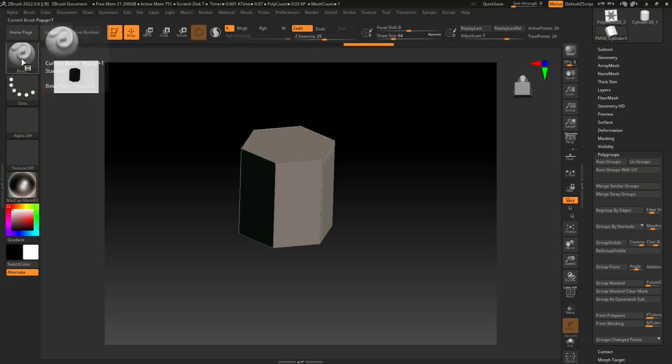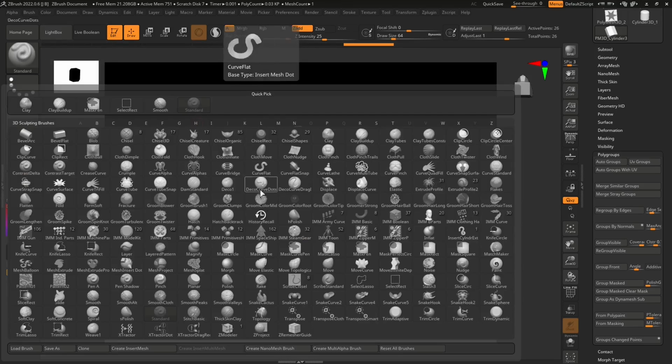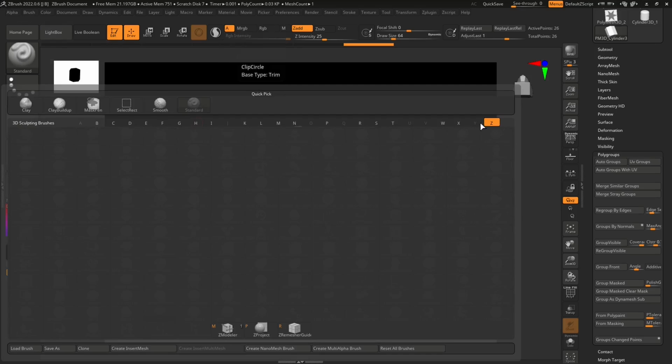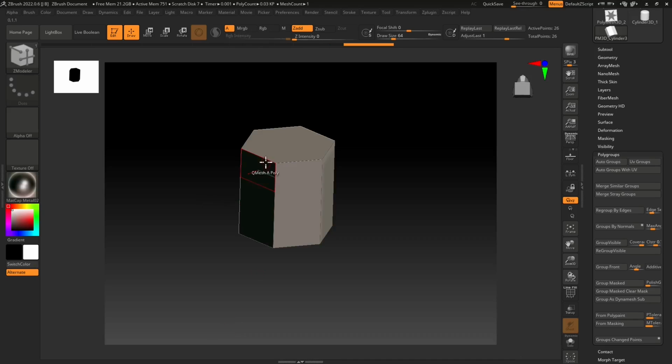Now let's go to the brush. You can also press the B key on the keyboard to access the brush, and then press the Z key, or just move into the Z page here of the brushes, and that's the ZModeler right there. So right now we are in the ZModeler brush, and you can see that things are a little bit different.